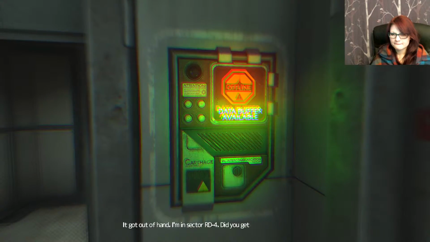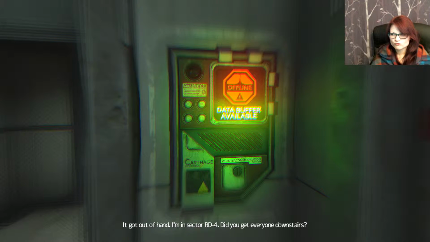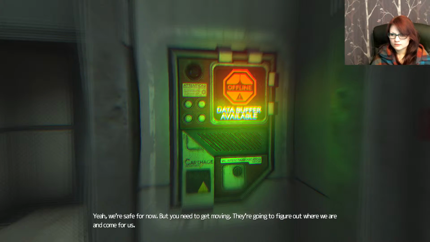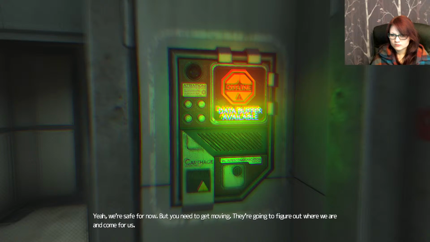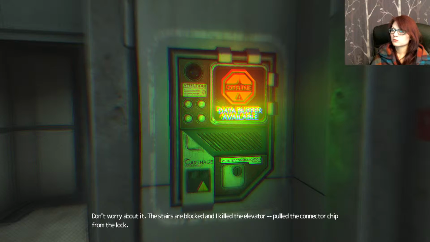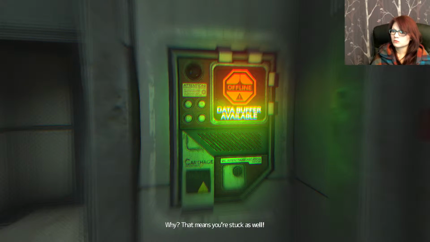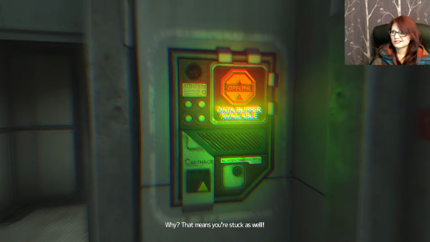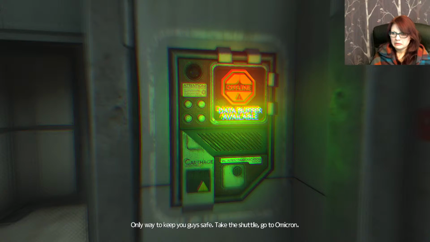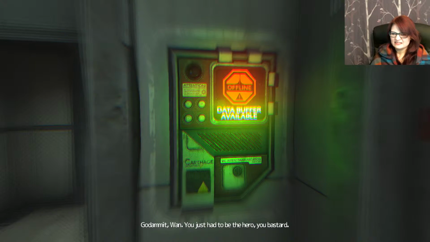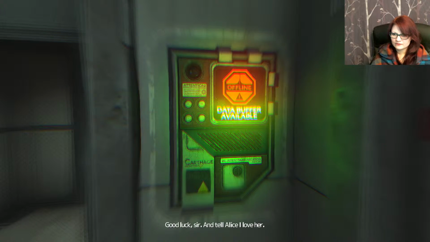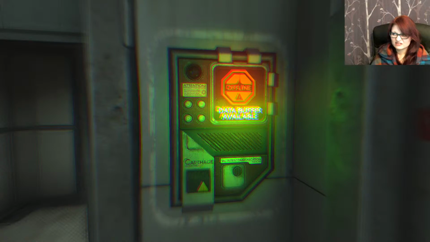Brad, where are you? It got out of hand. I'm in sector RD4. Did you get everyone downstairs? Yeah. Don't worry about it. The stairs are blocked, and I killed the elevator. Pulled the connector chip from the lock. Why? That means you're stuck as well. Only way to keep you guys safe. Take the shuttle, go to Omicron. God damn it, Juan. You just had to be the hero, you bastard. Good luck, sir. Tell Alice I love her.